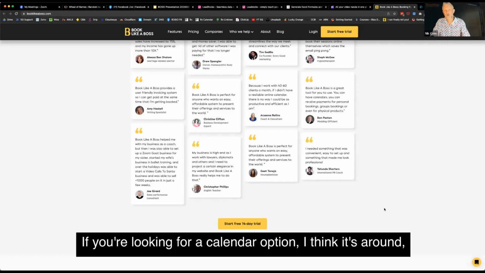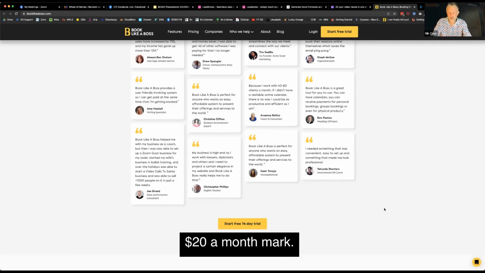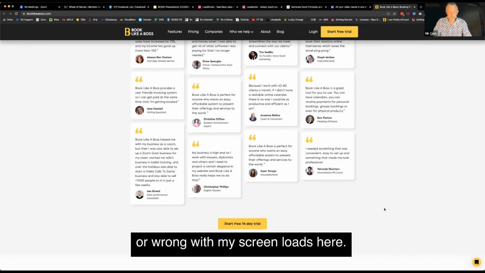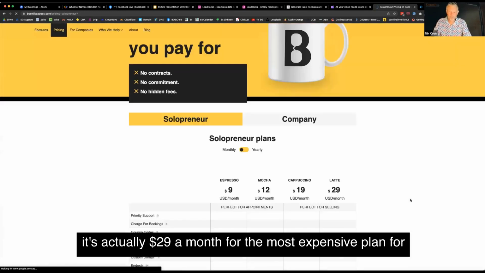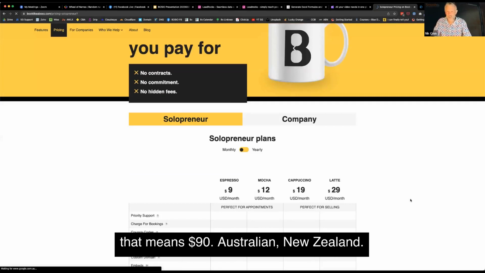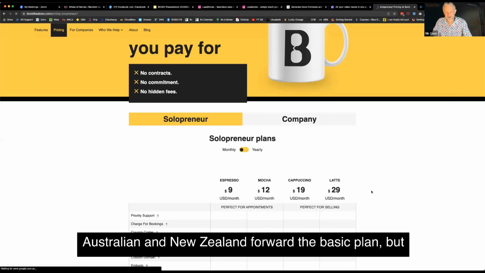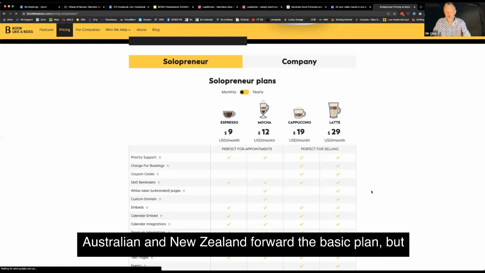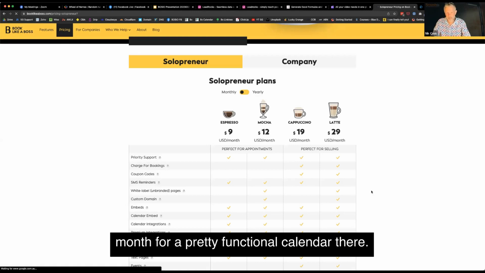If you're looking for a calendar option, I think it's around about, just waiting for the pricing to come up, I think it's around about that $20-odd a month mark. I'm going to be proven right or wrong once my screen loads here, but yeah, price point is there we go. It's actually $29 a month for the most expensive plan. For the cheapest plan, it's $9 a month. That is US dollars, so that means $90 Australian, New Zealand. No, just kidding. Probably about $15 Australian and New Zealand for the basic plan. But even at $29, that's still less than $50 a month for a pretty functional calendar there.